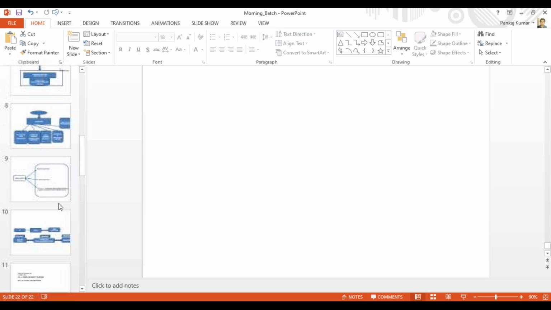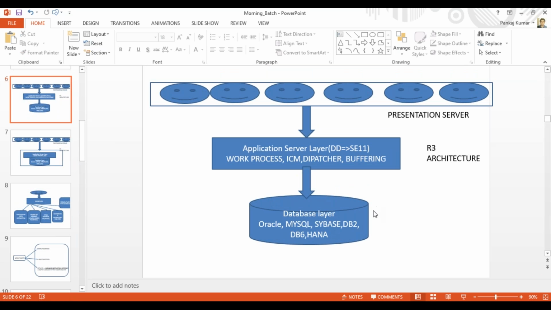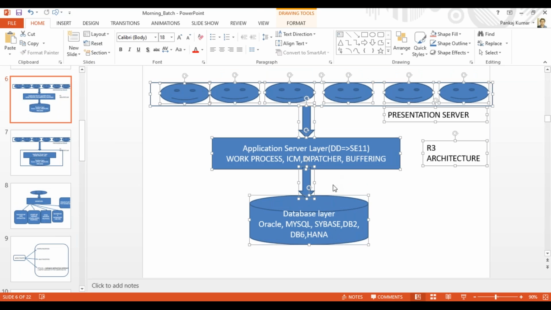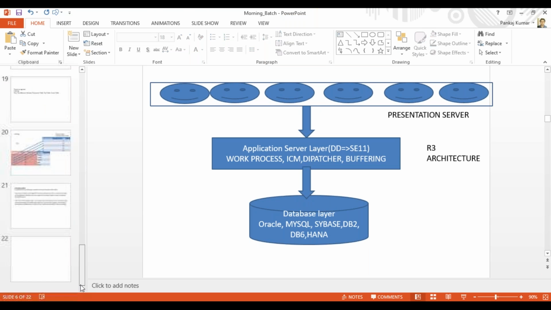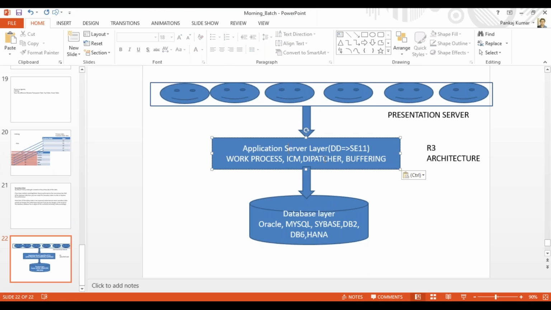So for example, if you see our R3 architecture, this is our R3 architecture. Let me copy this complete slide and paste it over here. I have this application server layer. I'm just going to remove this.